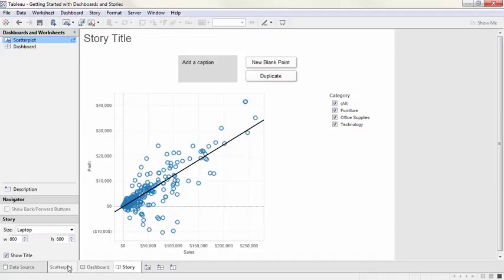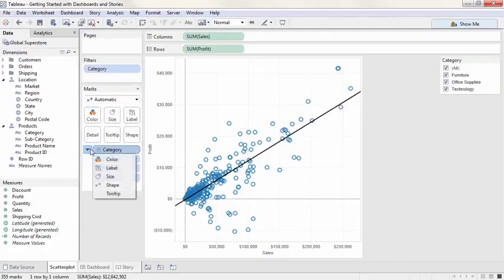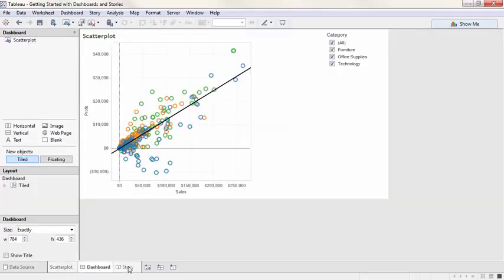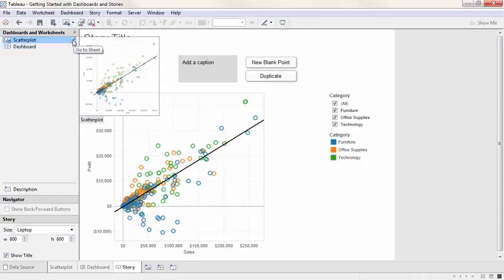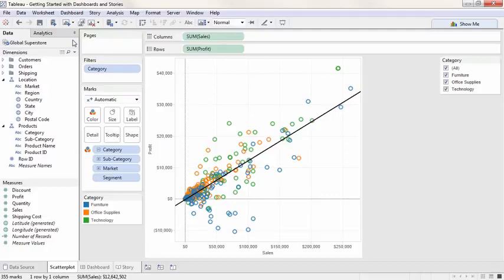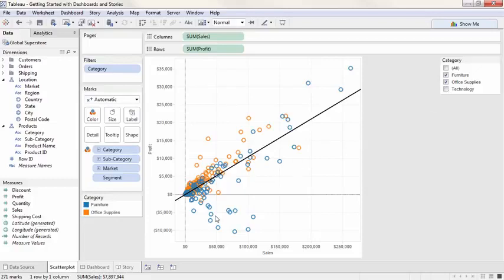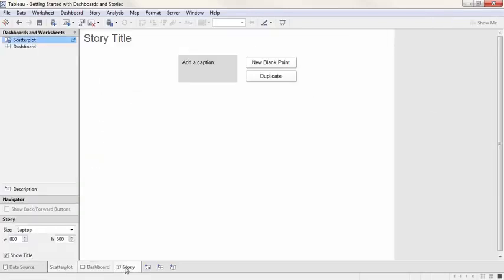Go back to the scatter plot and add category to color. We want to verify that the changes are reflected on the dashboard and the story. If we're ever on a dashboard or story and we easily want to get back to the underlying sheet, we can always click this Go to Sheet icon here in the list of sheets on the left. On the scatter plot, we'll untick Technology. Verify again that the dashboard and the story change.